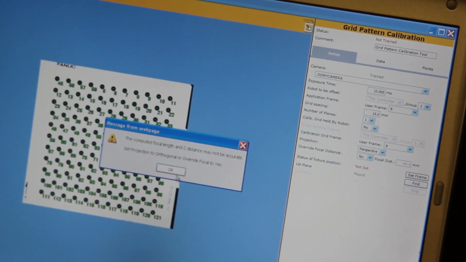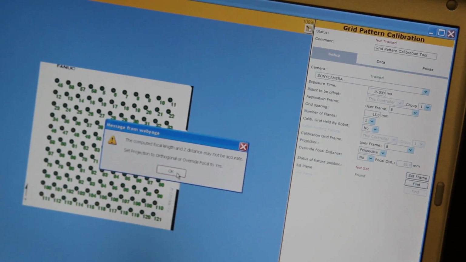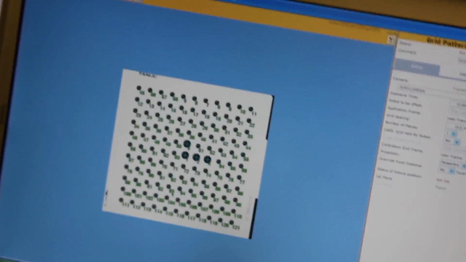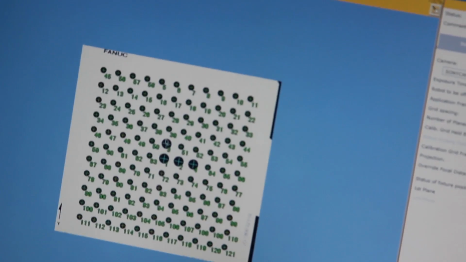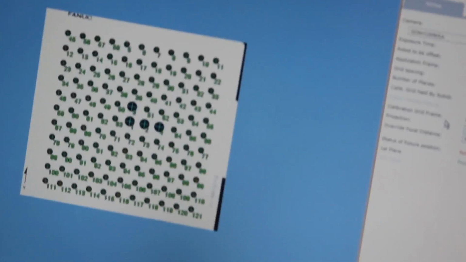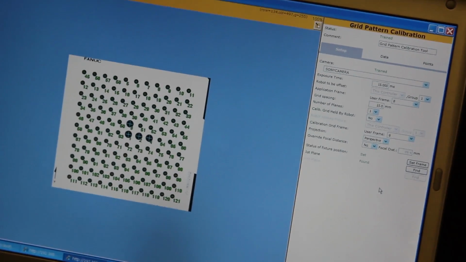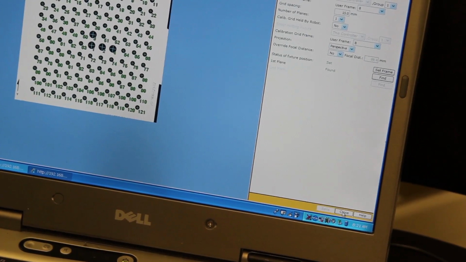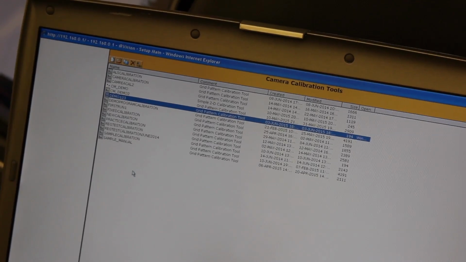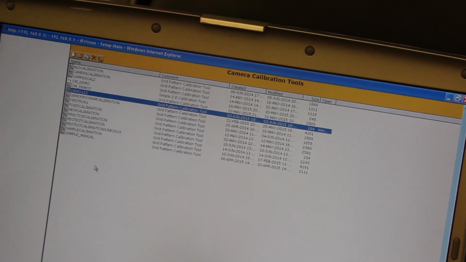And then it's automatically going to find everything. And then you're going to want to make sure that all of the numbers look good, there aren't numbers anywhere else, and all the crosshairs are within each circle. Once that's done, you'll come over here and hit set frame, and now it'll be set. And then you save down at the bottom right and close out. After that is done, you'll want to go grab the Teach pendant to calibrate the robot to the vision.